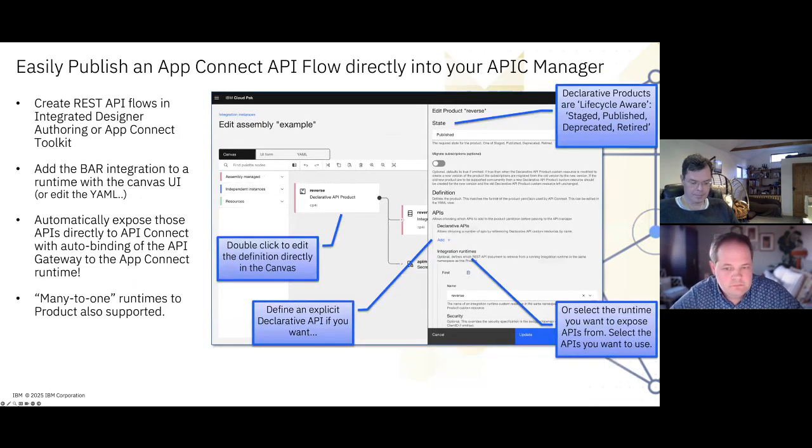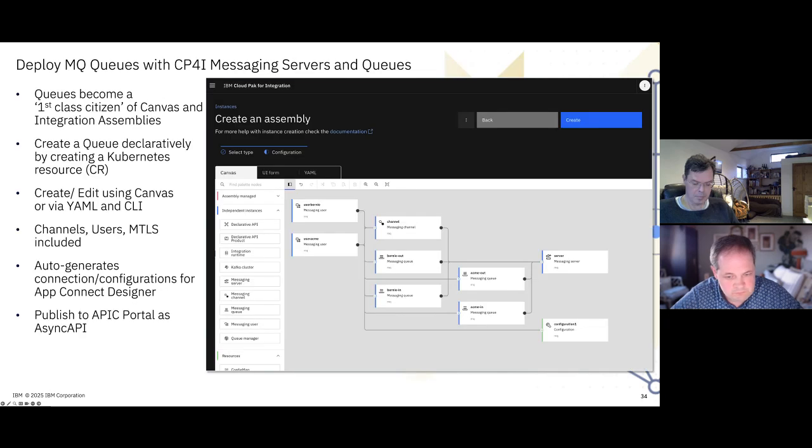And what you can see is we are fully aware of state, we're fully aware of life cycles, so that you can declare what you want. You say, I want this to be in a published state, I want it to be on this portal, on this gateway, no problem at all. CP4I's got your back.